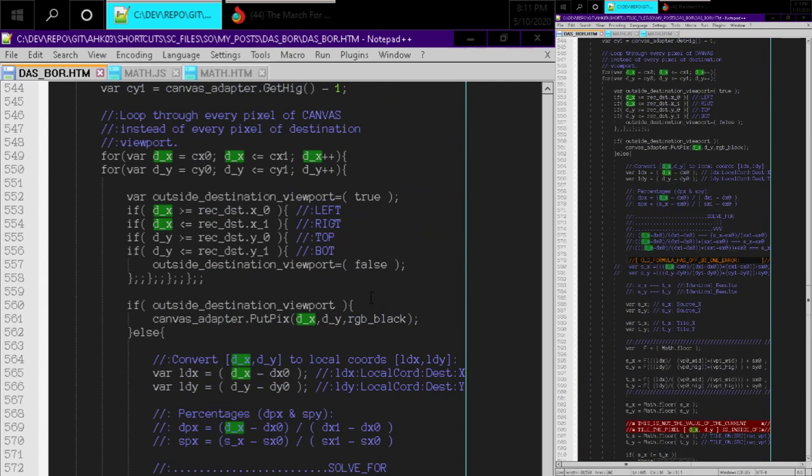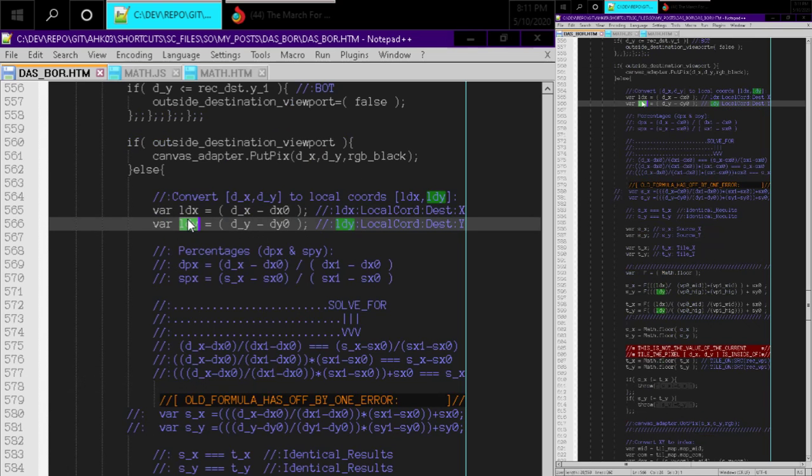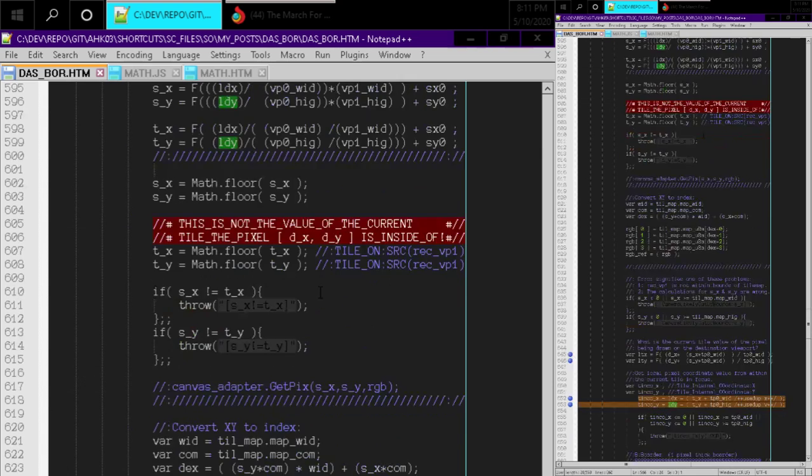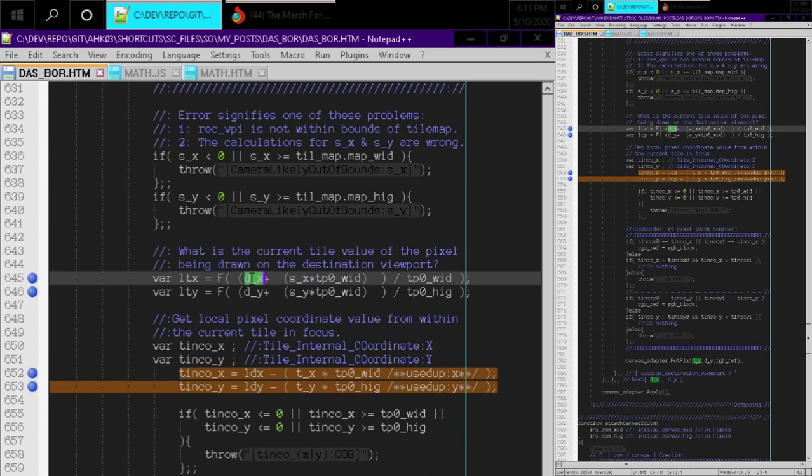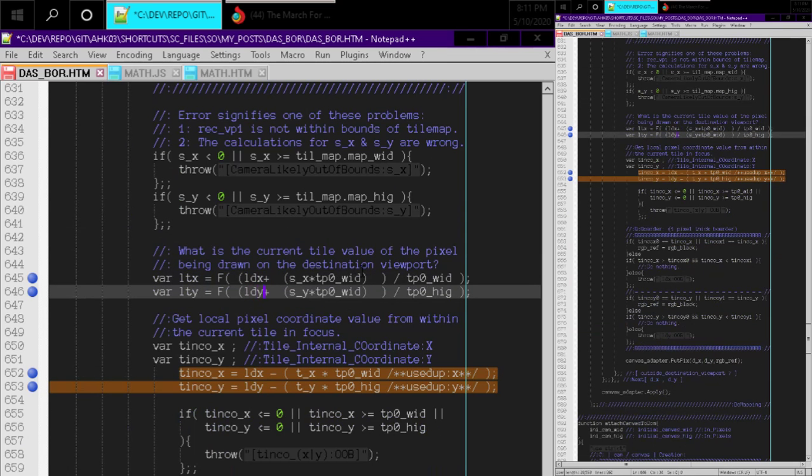And it's not, right? Because this is dx and dy scanning over the entire canvas. So first of all, let's think about this. Yeah, dx and dy don't have to start at 0, 0. It's these LDX and LDY, because these are the local coordinates within the destination viewport, right? Because we've done the math here. So going back down here, we know that this needs to be LDX, and this needs to be LDY.